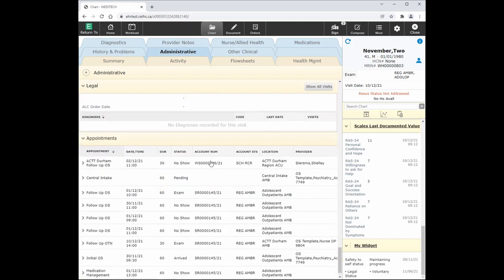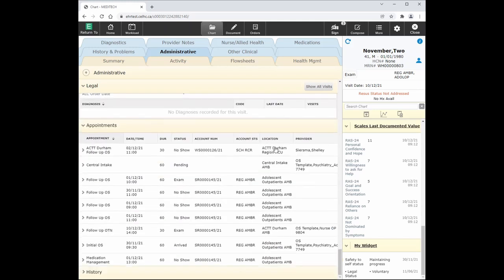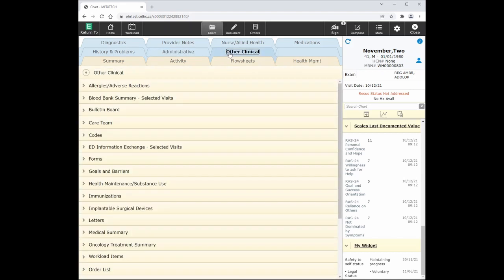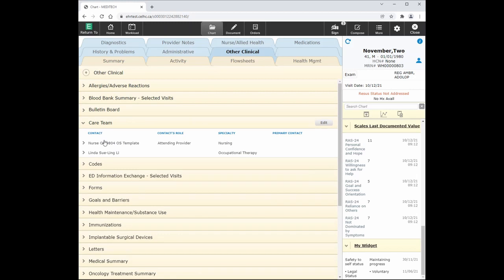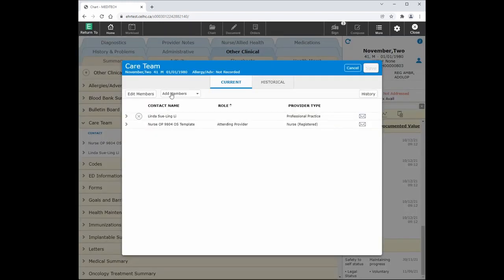Under appointments, you will be able to see other visits for your patient. So if they have additional visits and accounts, then you'll be able to see that as well, located in here, whether or not they attended, no-showed, etc. Under other clinical, the key section here is the care teams. Clicking into care teams, you have the ability to add yourself as a primary clinician. To do this, click on the edit, and you can add yourself.